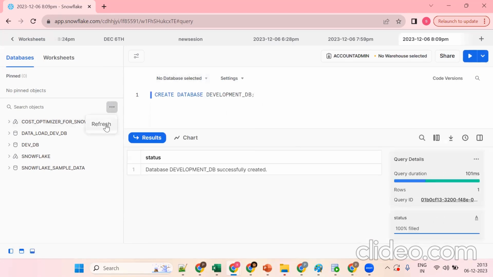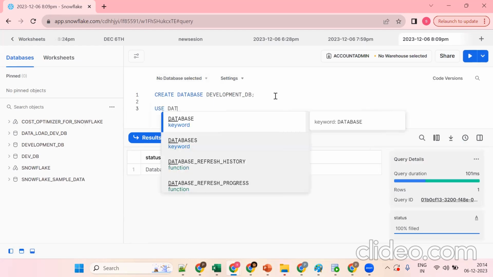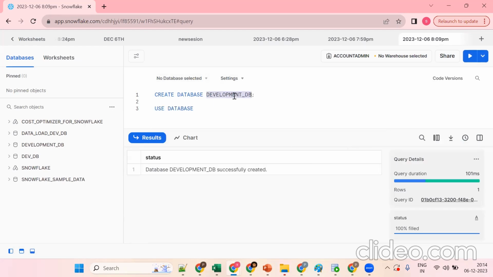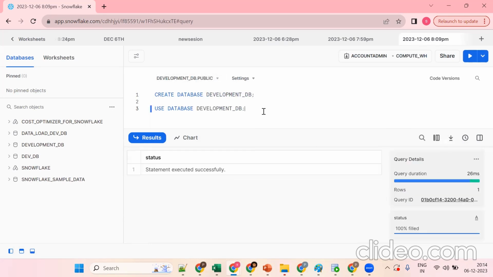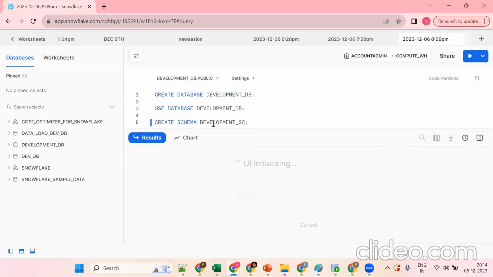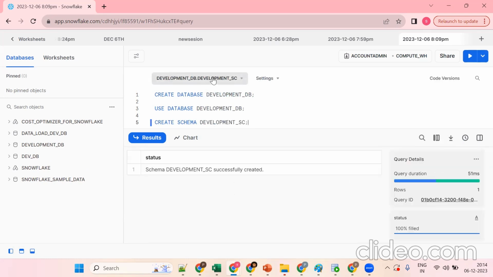Now refresh the same thing. See, now we're not getting it. So we should make use of the database, the database name. Now we should create our own schema. So create schema, development schema. You see, database name, schema name.